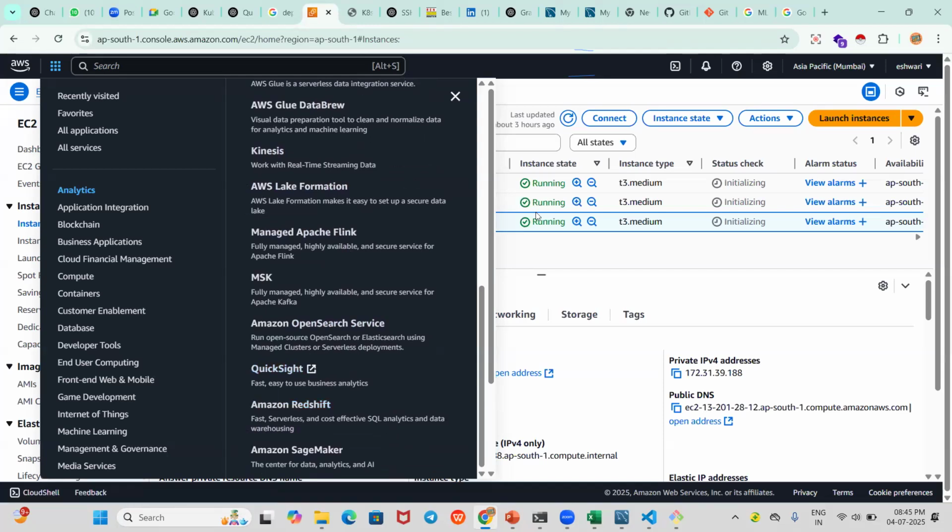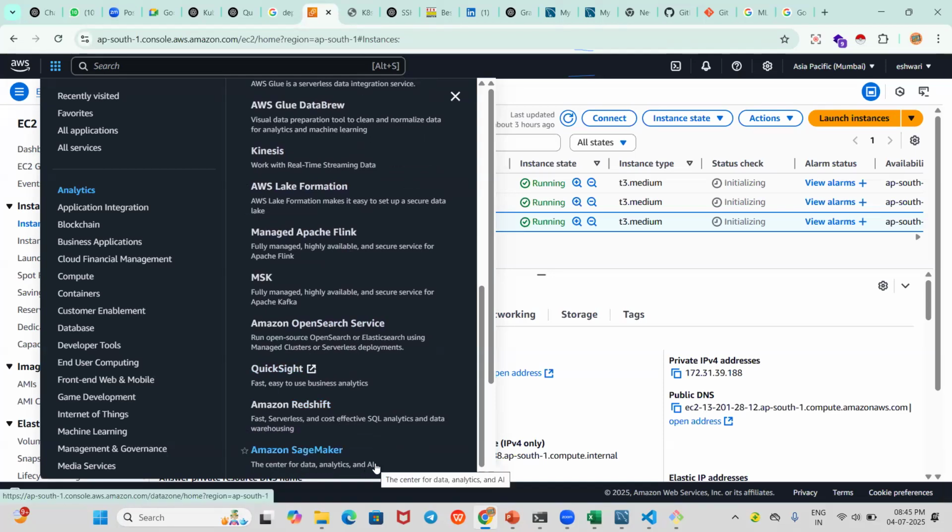SageMaker, as I told you, is for AI, the center for data analytics and AI, where it helps you opt for machine learning. What is AI? Machine learning is a core component of AI. AI is artificial intelligence, which takes inputs from human intelligence and then responds to that emotionally. It can be in any form, designed in such a way to read human behavior.